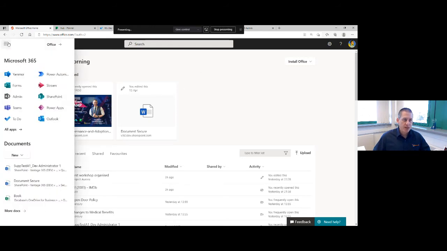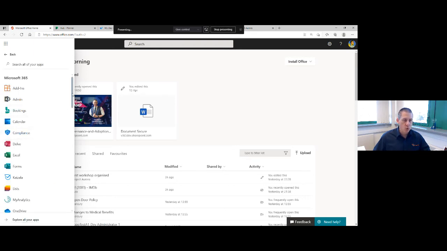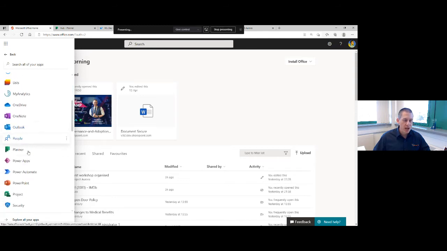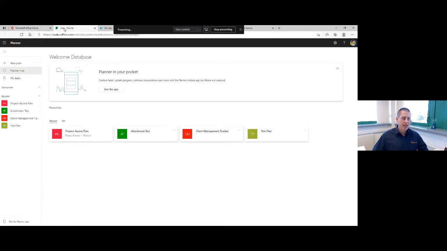So if I want to access Planner as an example, I can come to my app launcher, or my waffle. I can look for the services that I want, so I can see that I've been using To Do, so that's available for me. If I can't see it, I can always expand out to all apps, and then I can come down the alphabetical list and find Planner. If I'm just using the Planner application itself, then I can click on Planner and I can then view my Planner hub, which means that all the plans that I have available to me, I have the ability to see in one place.